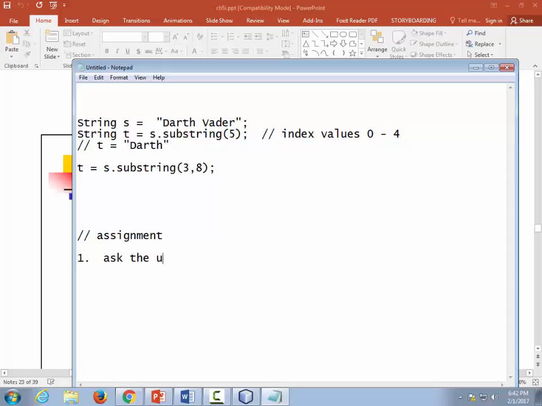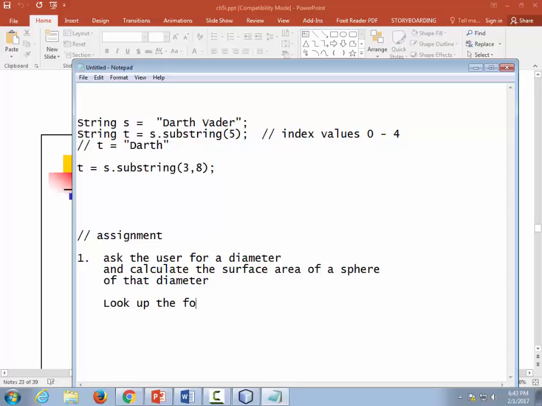1, ask the user for a diameter and calculate the surface area of a sphere of that diameter. I don't think I've demonstrated that formula. You can look up that formula. If you can't find it, text me and I'll give it to you. Look up the formula. Hint, if you Google surface of a sphere formula, it spits it out big as life.